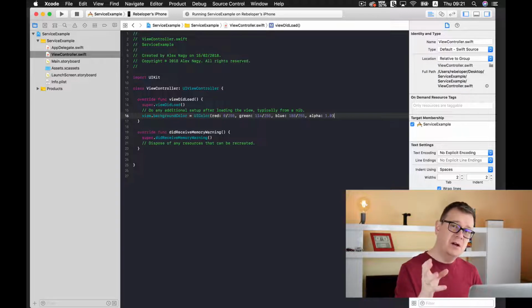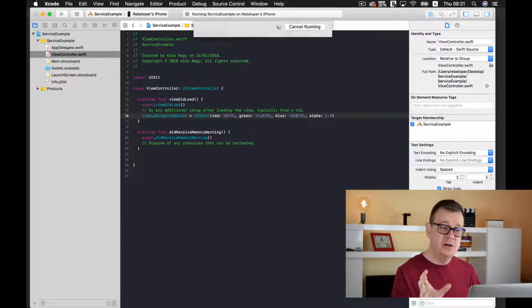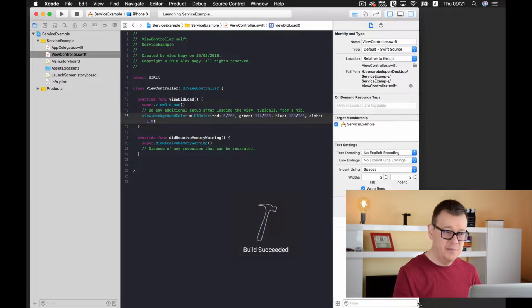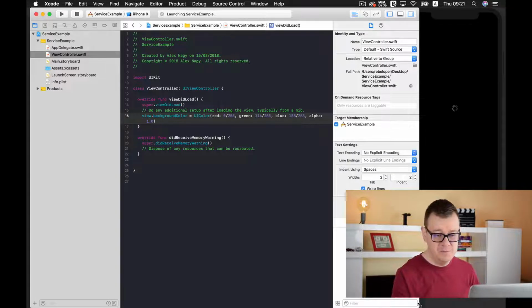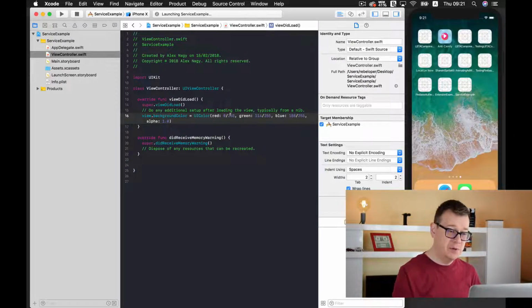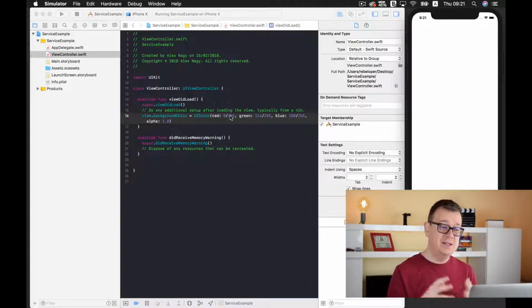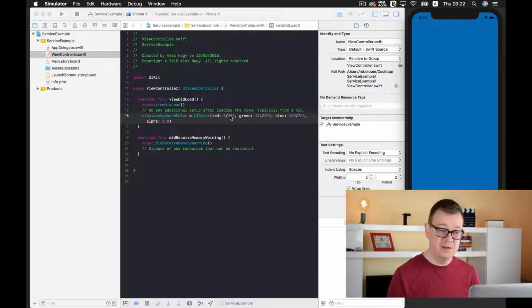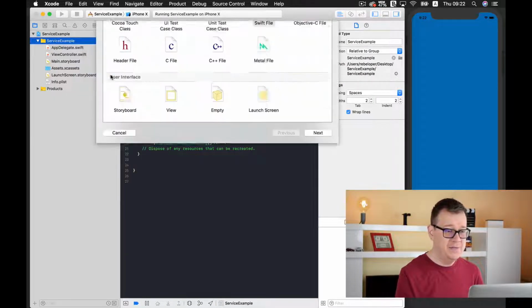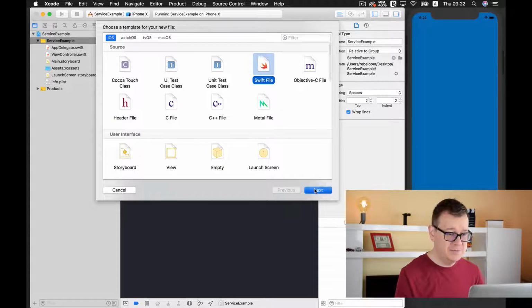Now if I want to use this blue color, let's run it on the iPhone 10 simulator. If I want to use this color on multiple view controllers or multiple views, then I would need to type this again and again, and this is prone to typos. So what I usually do is create constants for these types of things, and I will just simply create a new file here, and I will just call it Service.